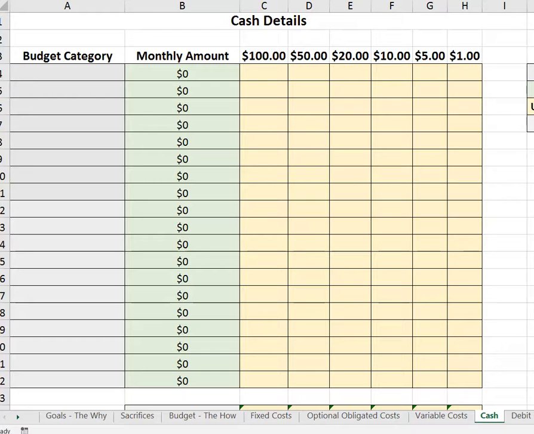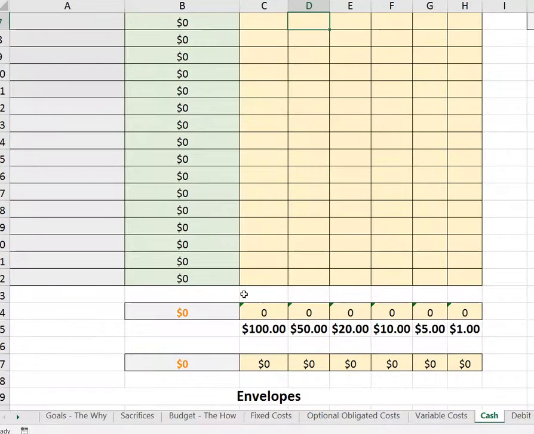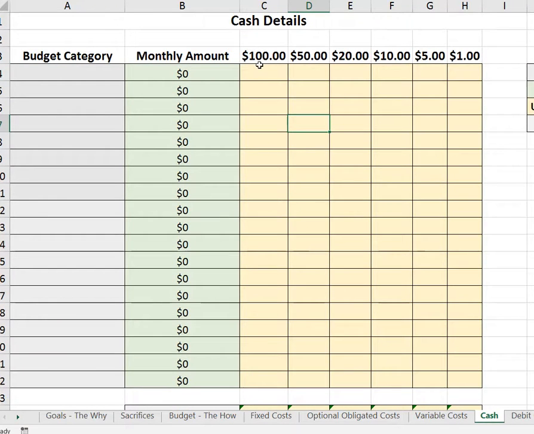So what this is, you'll copy your budget categories over from your main budget dashboard, or the budget, the how down here. Copy those categories over for all your cash categories. The monthly amount will automatically flow, and this is basically where you will list out the dollar denominations you want for each category. And what this does is it makes it really simple for when you go to the bank to withdraw your cash. It'll total the denominations that you want, and then you can go back and assign the denominations to each category. It makes it very simple to do that. So it simplifies the cash record keeping part.